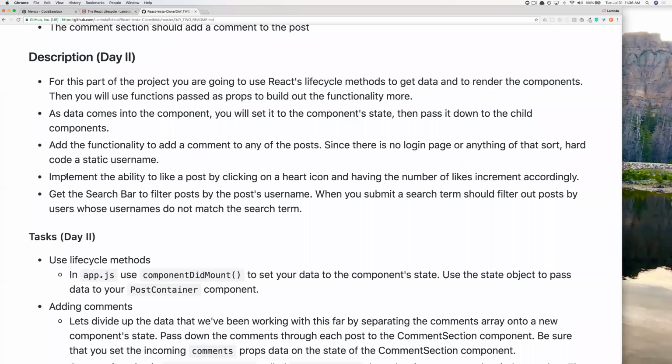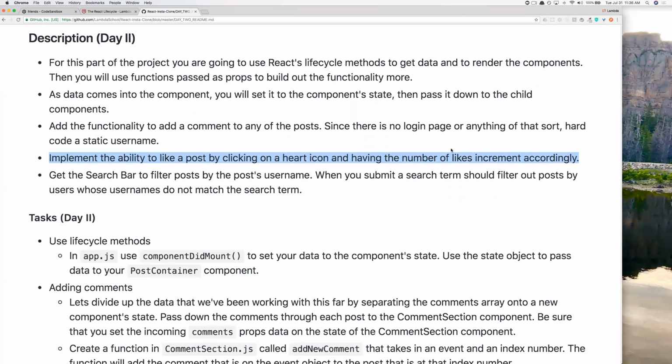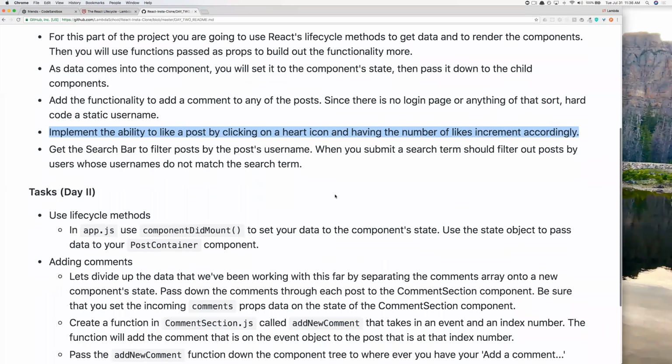All right. Implement the ability to like a post by clicking the heart icon and having the number of likes increment accordingly. You could make this a little flashy with a little animation where the heart swaps and changes from hollow to full, and then limit the amount of likes a person can give. That's not part of the MVP. The MVP is just to increment every single time it's clicked, which is kind of fun.